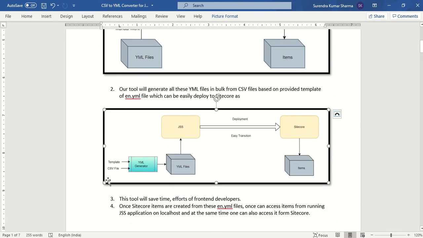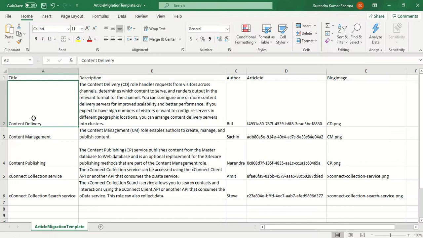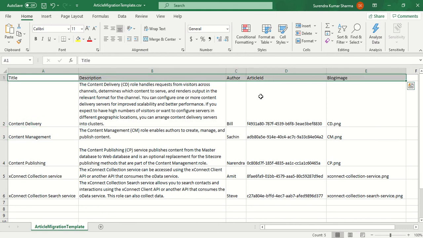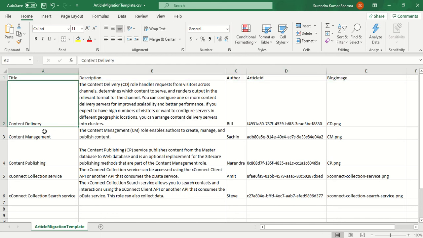We have created a generator tool which will take a CSV file as input. In this CSV file you can specify exactly the content for which you want to create the YML files. I have different fields here: title, description, author, article ID, blog image, and we have different articles. Let's suppose we have 6 articles, but the number can be anything. Even if there are 50 articles, everything will work as it is.